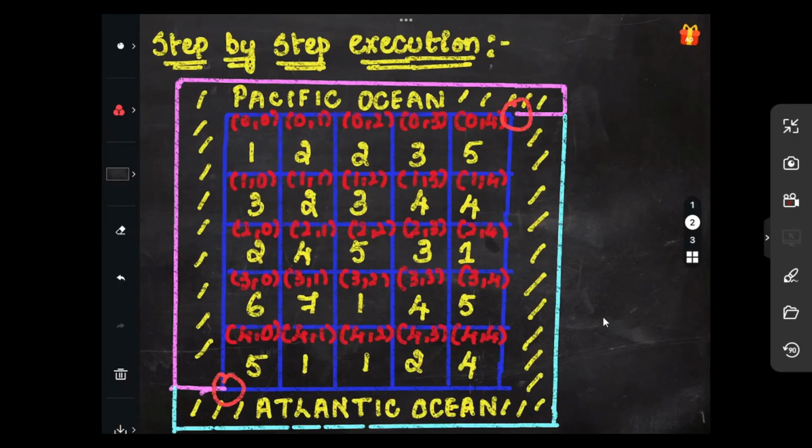So the first thing I've already said: this top right as well as the bottom left, these cells we can consider directly, because they flow to the Pacific as well as the Atlantic Ocean directly, since they are present at the edges, right? So this one we can consider directly. So here I can just consider 0, 4 and 4, 0 in this case, right?